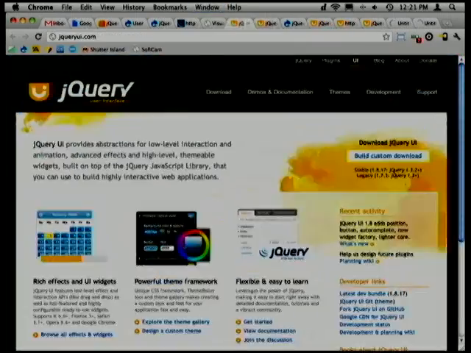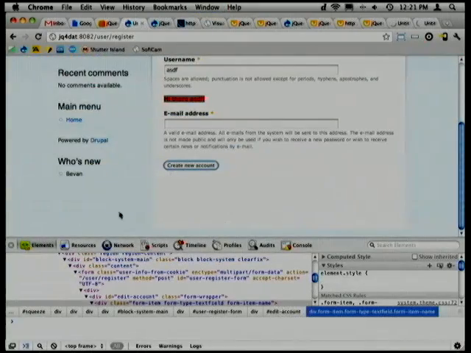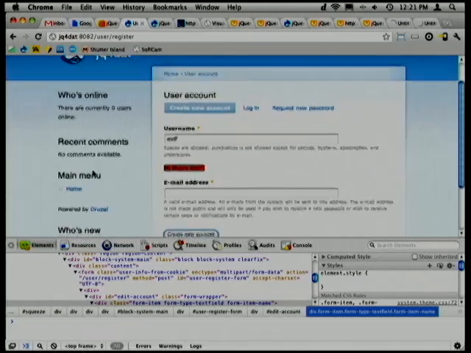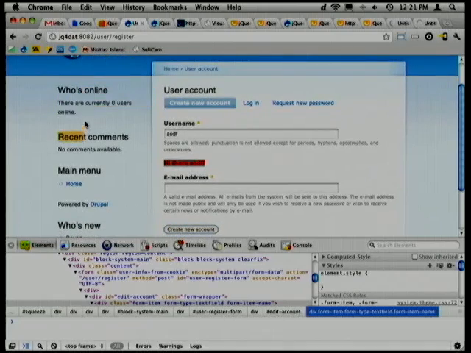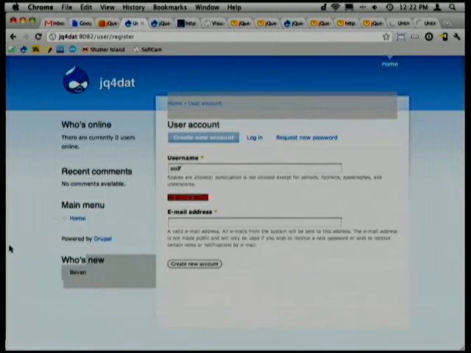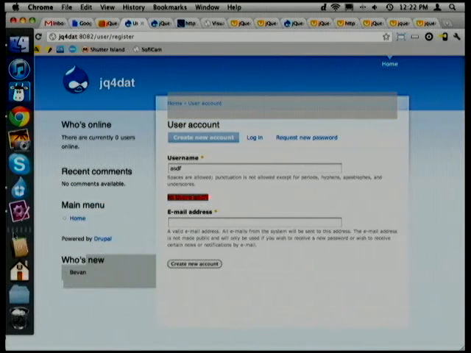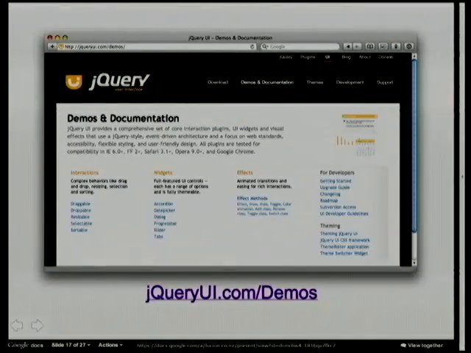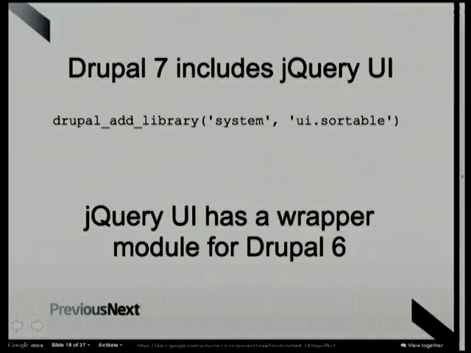So we're going to implement Sortable for fun. And what I want to do is make these blocks in the sidebar sortable so that if I try to pick one up and move it, I can reorder them here in the sidebar. Actually, before we dive into that, any questions? Nope. We'll come back to that.